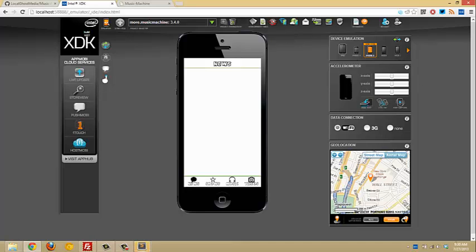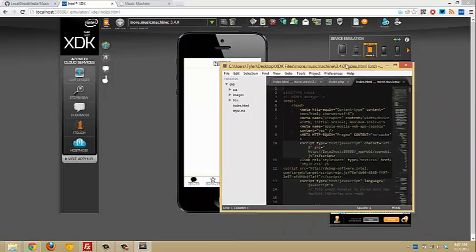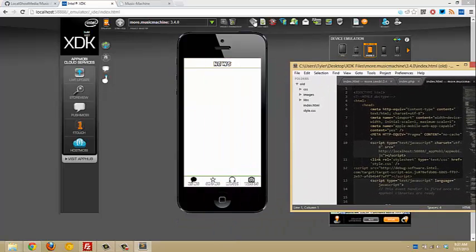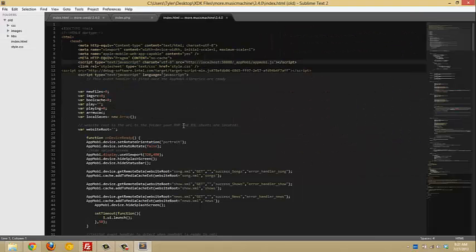This opens up whatever your default HTML file is. So if you open up HTML in a browser, it's going to open up a browser window. So click this folder, which opens up your project folder, and select index HTML.